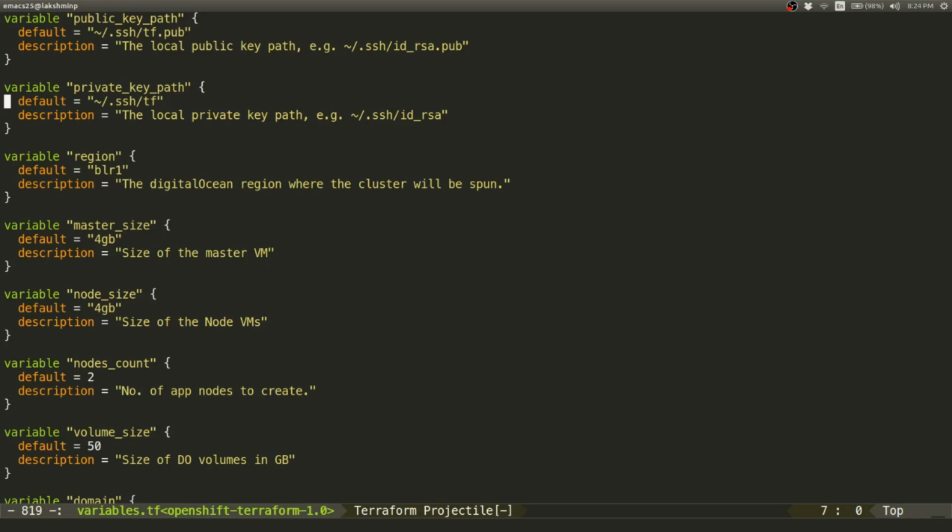So here I specify the public private key pair, which is exclusive to this OpenShift cluster. You can generate it using the ssh-keygen command, and you give the path here, and I specify the region where I want to run my cluster, and then this is the master VM size, and then the node size, the number of nodes I'm going to spin up.